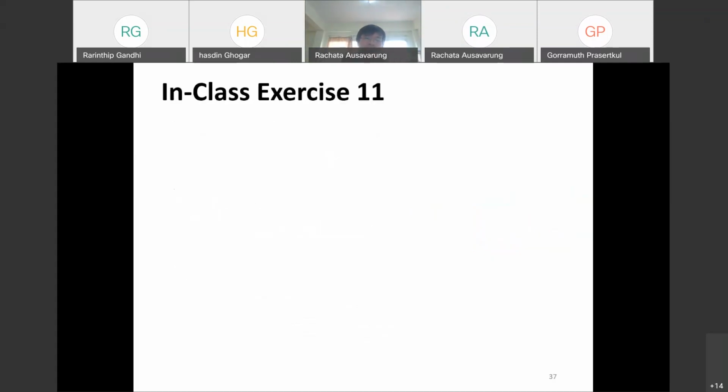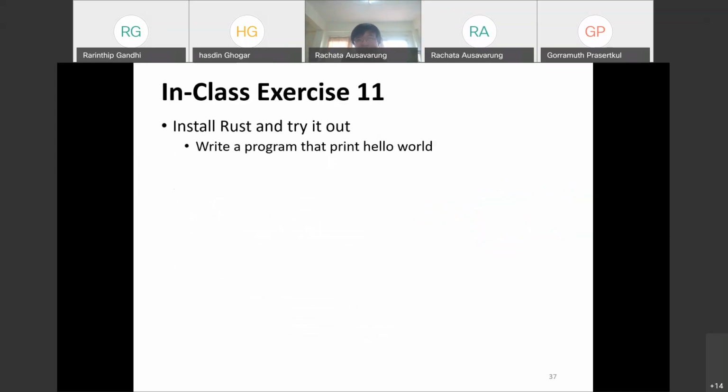So now this is a really easy in-class exercise, and I won't check it. There's no score with this. My task is: install Rust and try it out. Write a program to print hello world. Make sure you have it installed so that when we meet after the midterm, you have Rust installed and ready to run code.